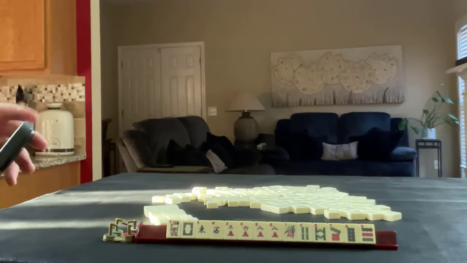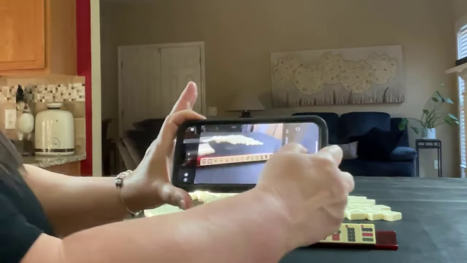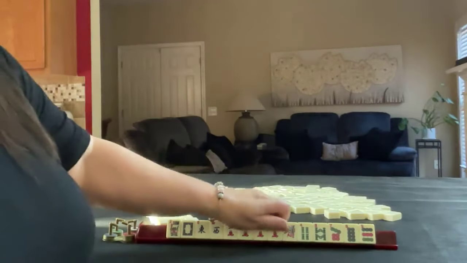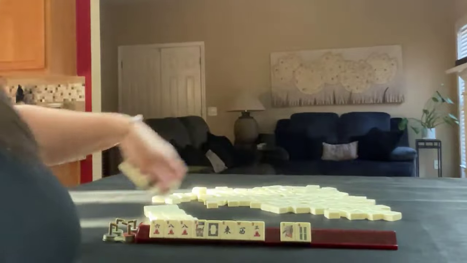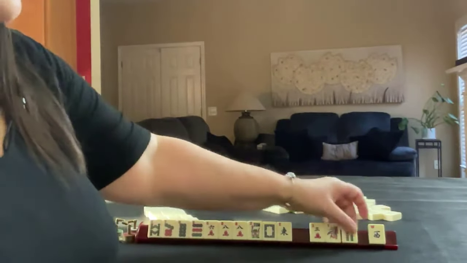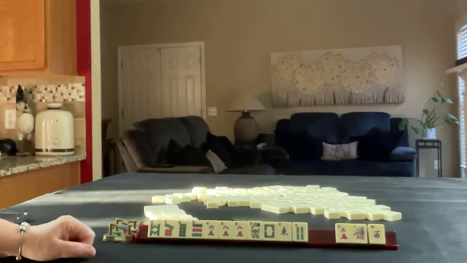I'm going to take a photo of the dealt hand so we can recreate it. We're going to start with consecutive run. So let's break up the west. And then pass, let's say, 1 and 3, mixed suits.